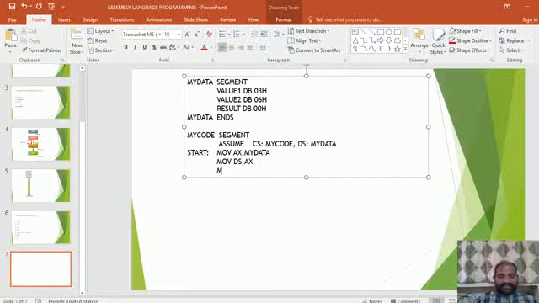After that, I'm taking the value one. So here we are having the value one now. I'm taking the value one into the AL register because it is an 8-bit number. Now, if you want, you can directly perform the addition with the value 2.